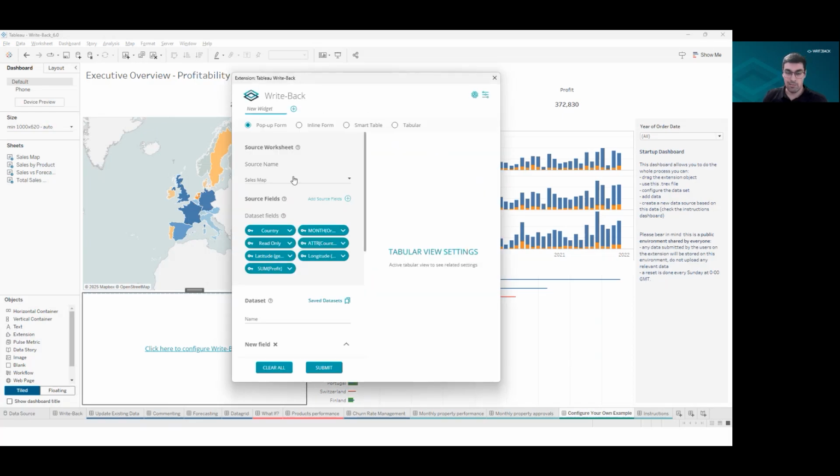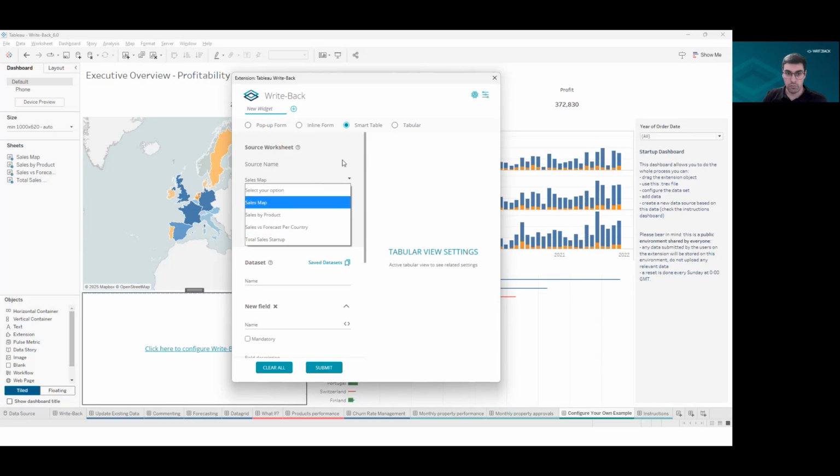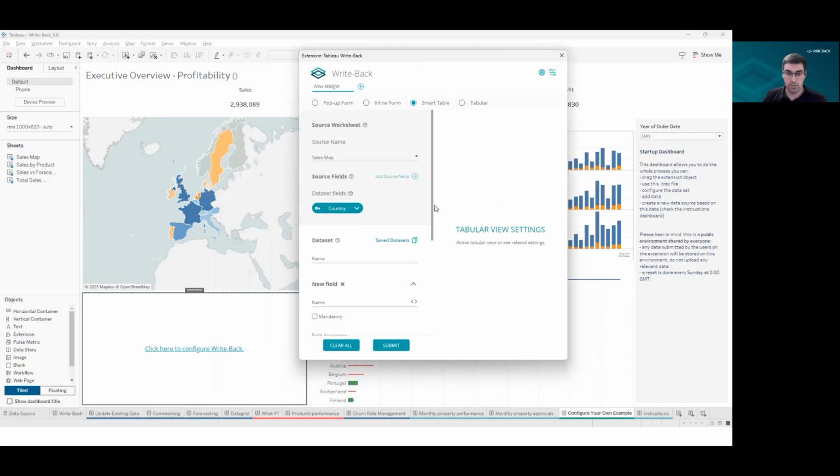Over here, I'll set it up for the map. I'm going to set it up as a smart table. And then I just want to read the countries for now. So I'll just remove all the other fields that I don't need. In here, of course, you select the worksheet that you want to work with. Because I want the map, I just left the map one selected. And in here, you can add or remove fields based on the fields that you have available in the worksheet. With the smart table, we're going to get the advantage of seeing all the countries directly in the table.